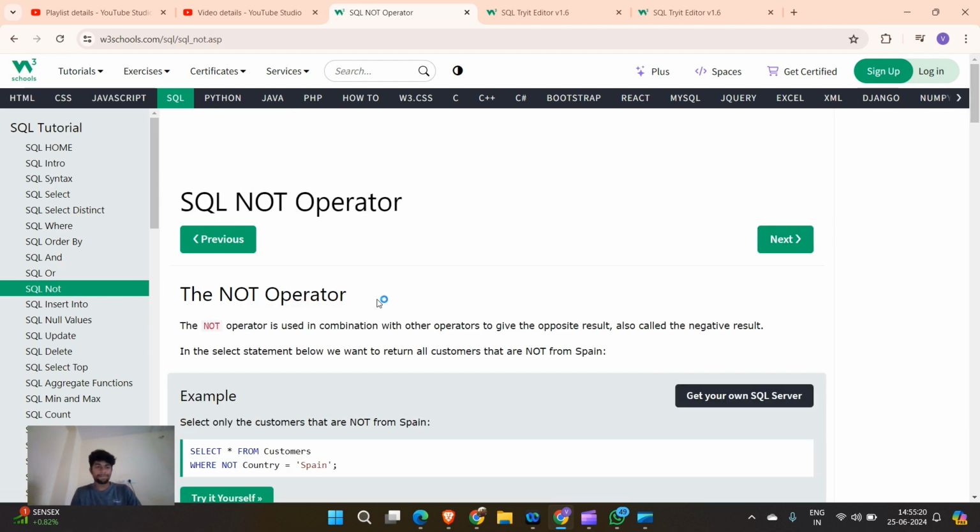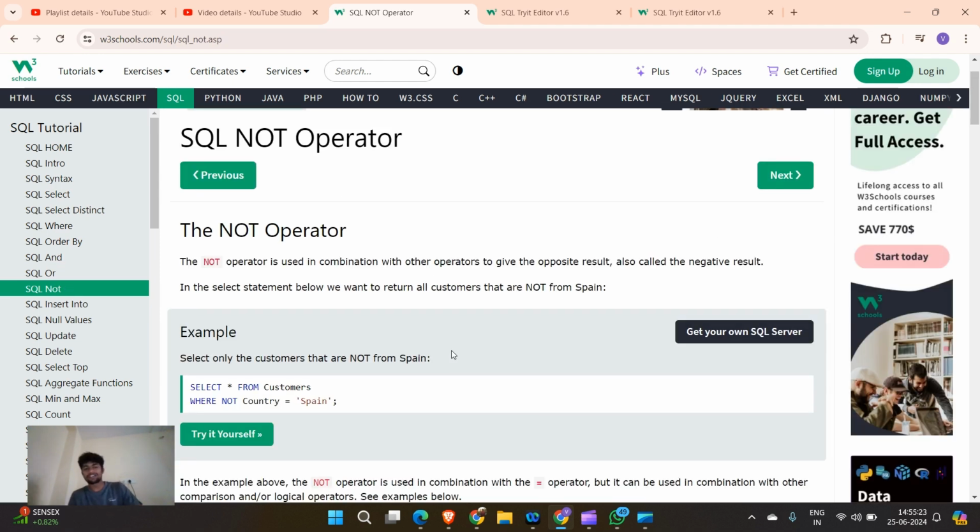And we'll go for NOT. NOT means negation. So if you want the true values and you put NOT, it will give the false values. That means we are checking a negative scenario. So select all from customers where NOT country equal to Spain. Initially, you'd get all the data related to country Spain. If you put the NOT condition, that means apart from Spain, you will get all the other data. That's how it will work.